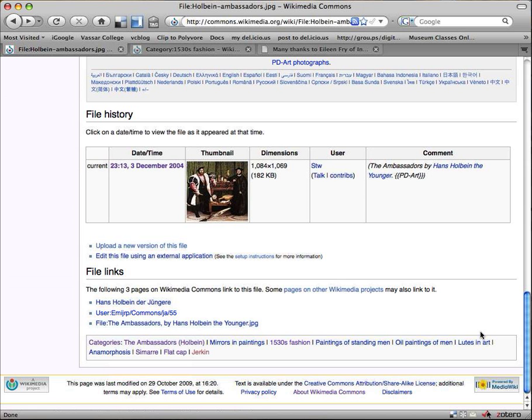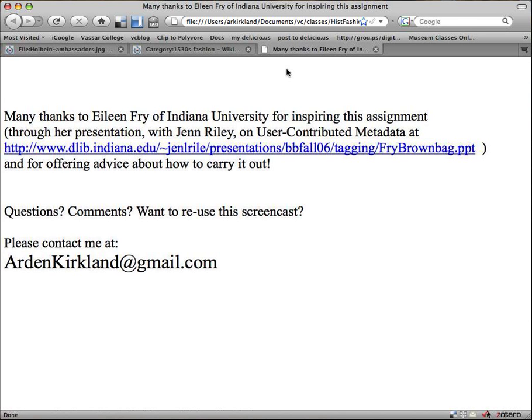What you might want to do for this assignment, if you come across an image where another user has identified an aspect of costume history, and you disagree with their usage, you can add your own content in to have that discussion. So that's something to think about with the use of this resource. Hopefully that gets you started. If you have any other questions, feel free to contact me. I'm really excited to see what you come up with for this assignment.